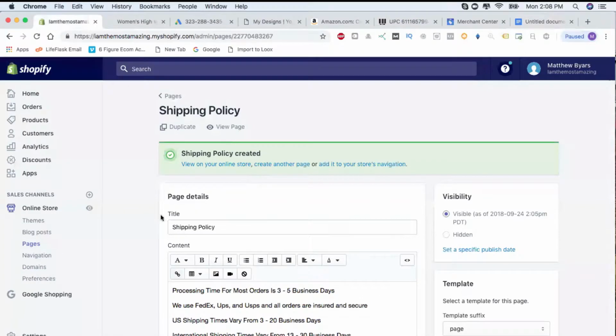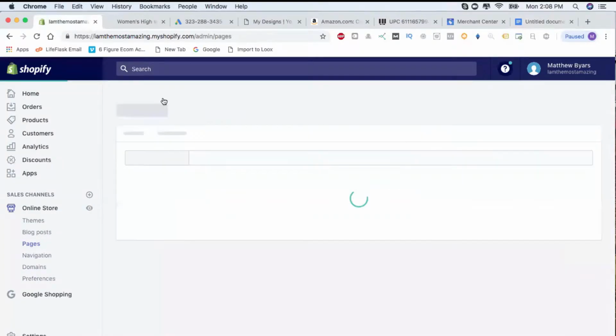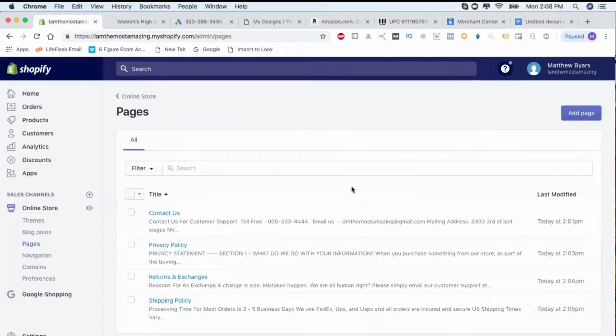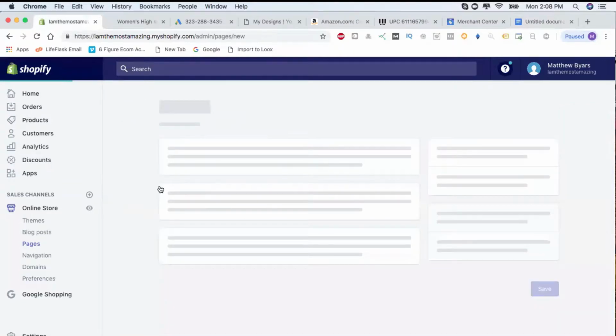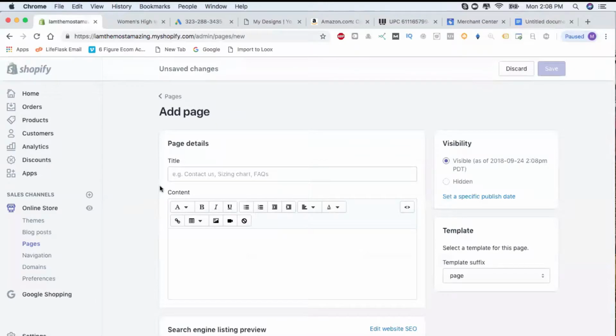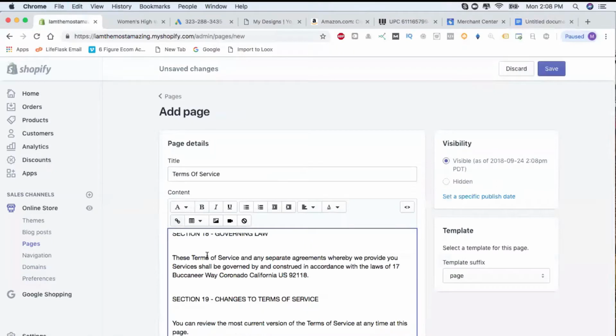I go back here and I go back to pages, and we're going to go ahead and add this page. Believe this is the last page, I'm hoping. Yep, it is. And that would be terms of service. All right, we paste it.